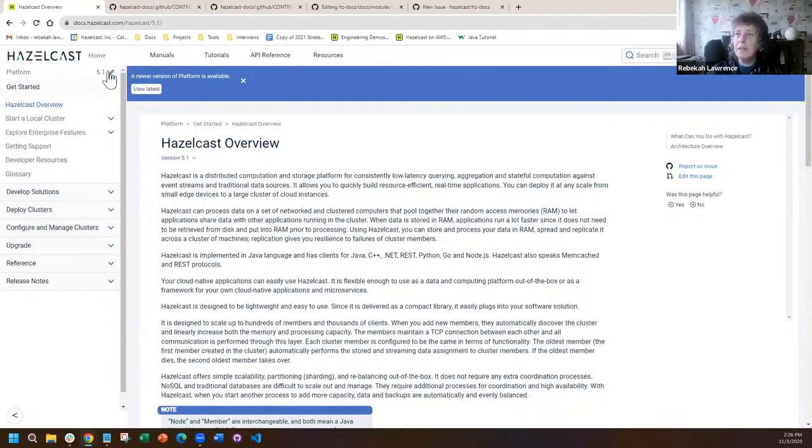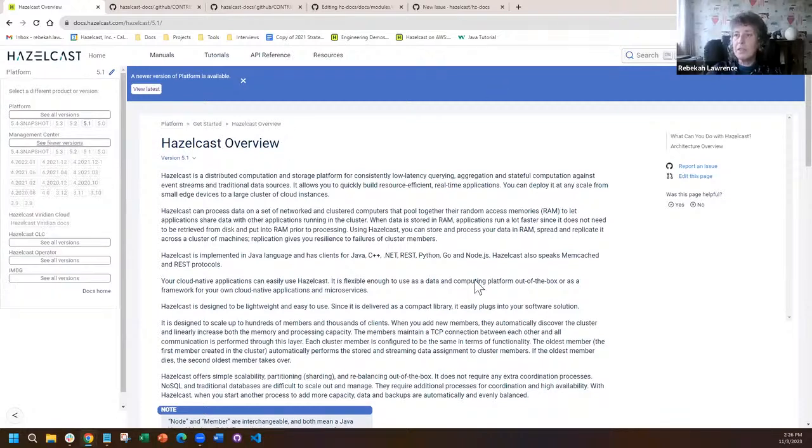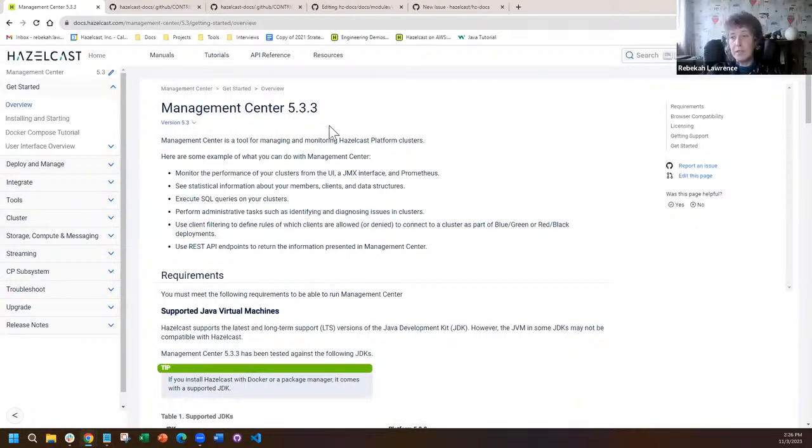In other documentation, we have the Management Center, which is used by both Platform and Viridian. It's a self-contained tooling that will help you manage and monitor your clusters. All of that documentation is also accessible.